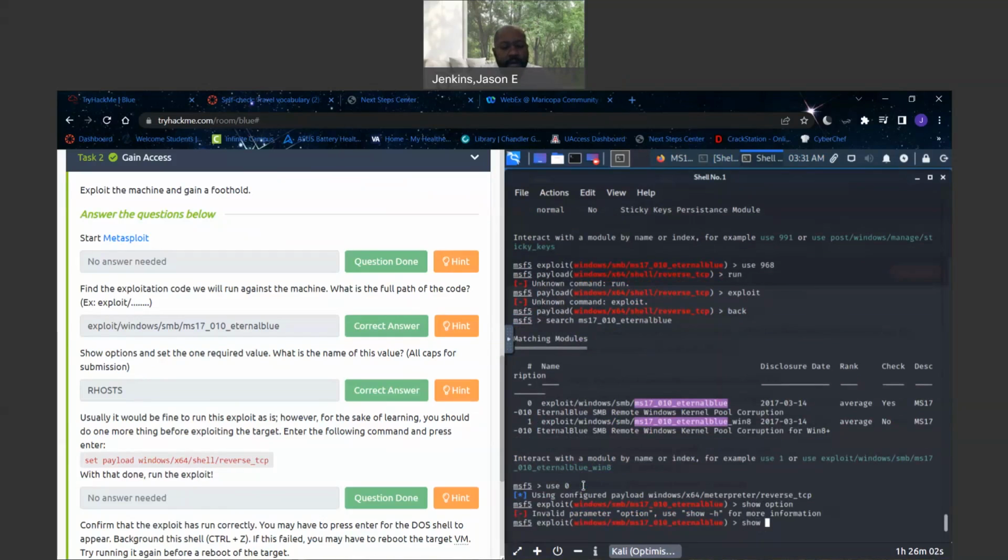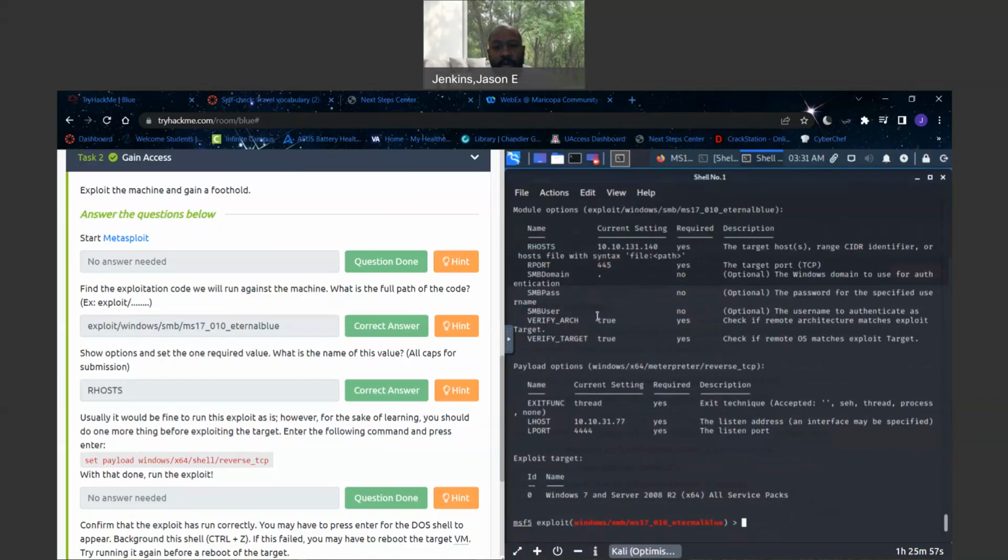Oops. Show options. Oh, wow. Surprisingly, it is. It's still in there. That's cool. All right. Right on. I was wrong. So running that exploit. Now let's see. I'm going to do exactly what this says. Set payload windows. Because I think what I did was I got out of EternalBlue.